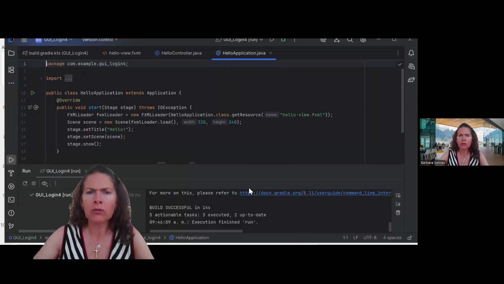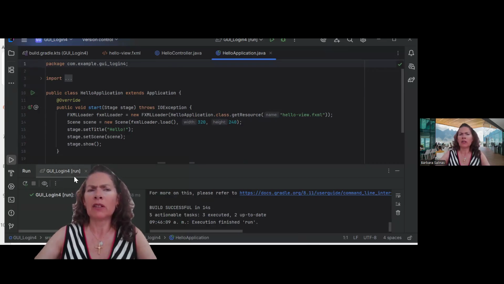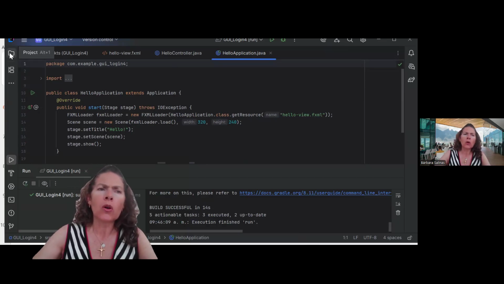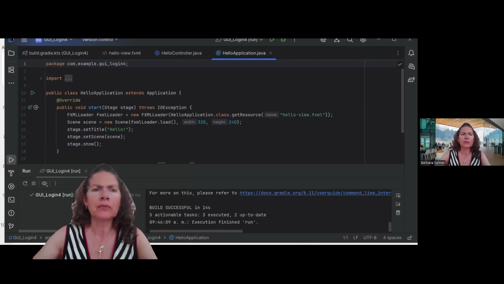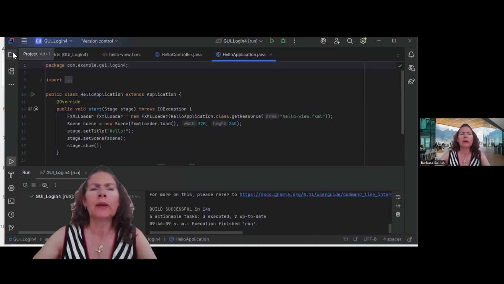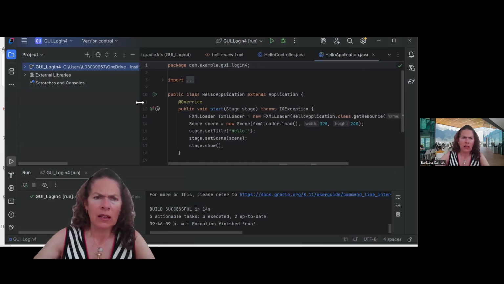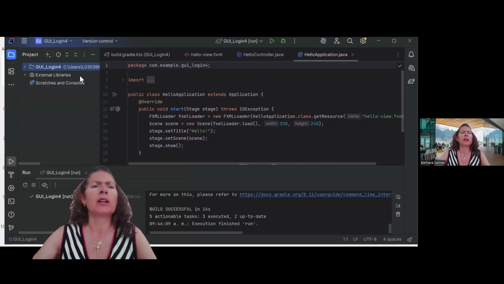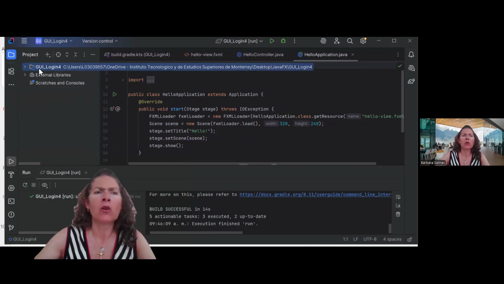Let me go again to our IntelliJ. And as you can see, in my case, maybe in your case not, but in my case, I cannot see the left panel here with all the folders that we have in the project. So you just go to the upper left corner and you're going to be able to see this little folder, this one. Click on it, and that way you're going to be able to see all the folders that we have in our project. And I'm going to expand. Check. I have the GUI login for, which is my project in this case.